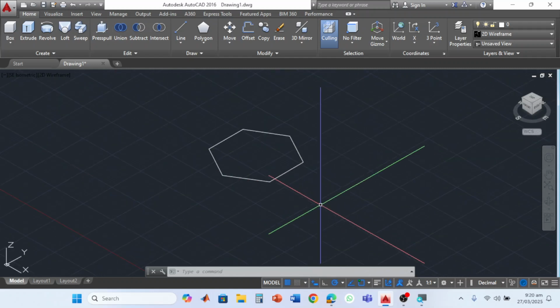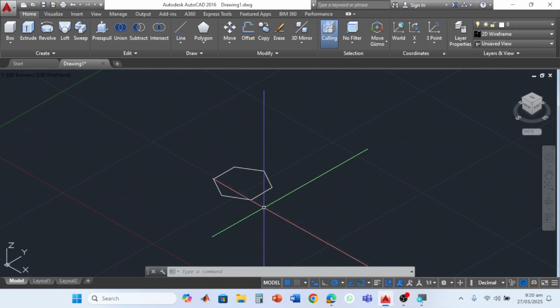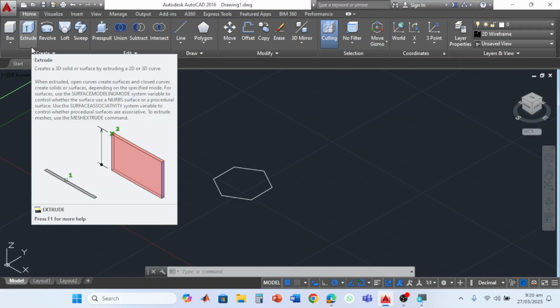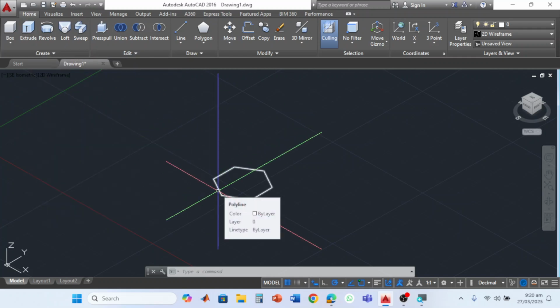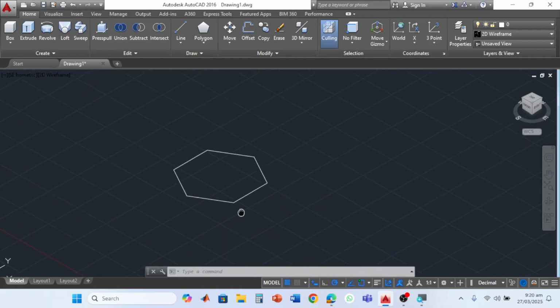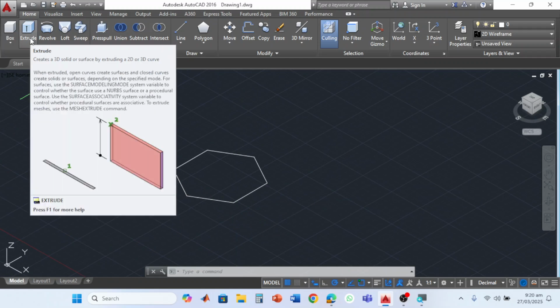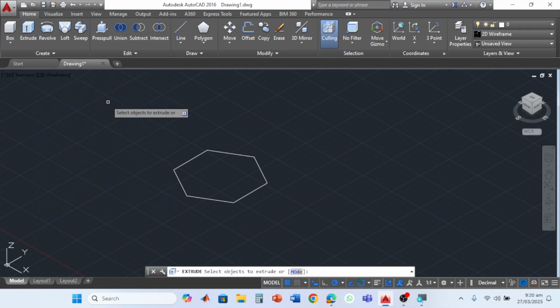Now this is a 2D object. To convert it into a 3D object, we have some tools available. The important tool to convert 2D into 3D is extrude. We just pull it and it becomes bigger. In 2D, the object has length and width, but it does not have thickness. We have to provide only a thickness. So how can we provide a thickness? Let's zoom in. I will click on the extrude tool over here, extrude, and select the object.